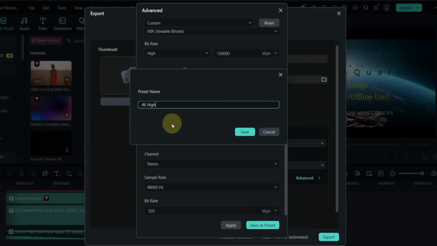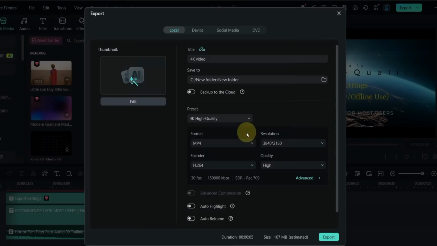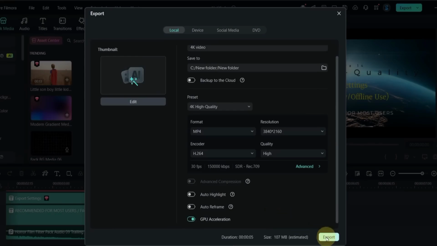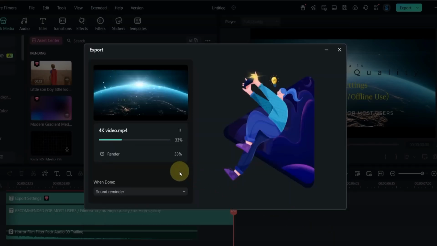I'll name it 4K High Quality, then click Save. Now the 4K High Quality preset is available in the list. Finally, click on the Export button to begin exporting.